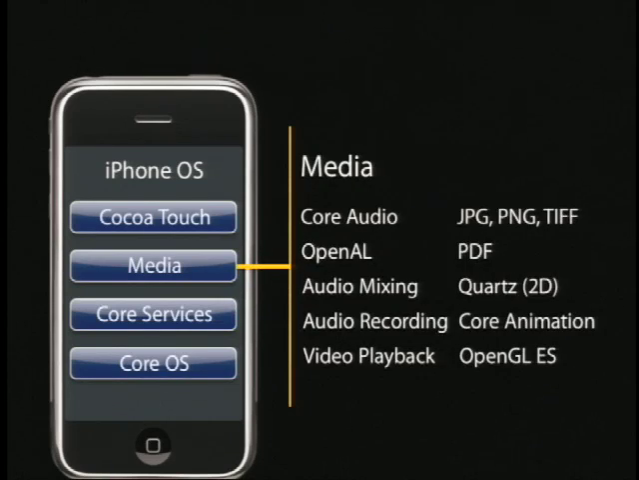Above that, there's all kinds of media frameworks. So there's frameworks for doing audio playback, audio recording. There's frameworks for doing drawings of all kinds of different types. And there's video playback and photo taking and stuff like that. And that all builds on top of the core services below.